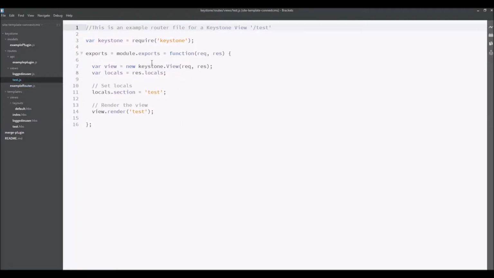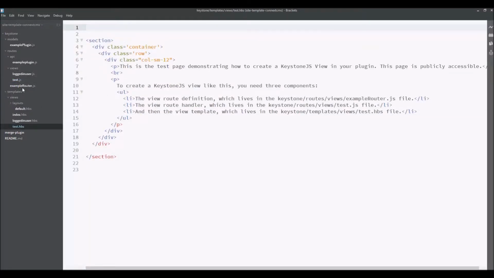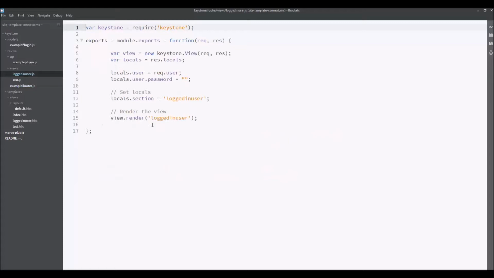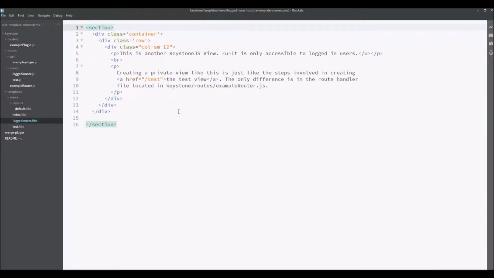This is what tells keystone.js, hey, here's my handler, go out and render the test view, which is the HTML in this file here. And the same thing happens down here in logged in user. This looks a little different than this because it requires a user, and if that check passes, if the user is logged in, then it will render logged in user, and so that goes out to this file, which tells it, hey, render the logged in user file, which is this file here. So then it renders it. If the user's not logged in, it'll send them to the login page.